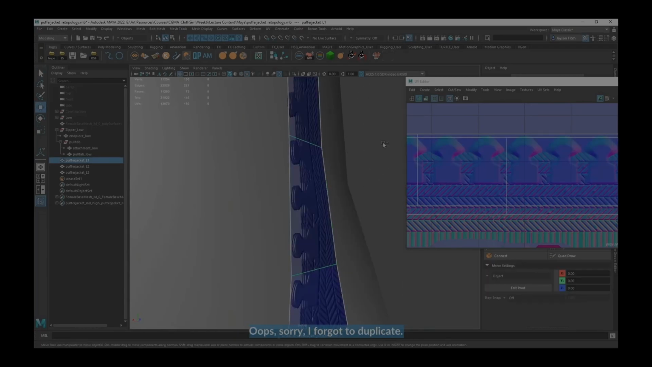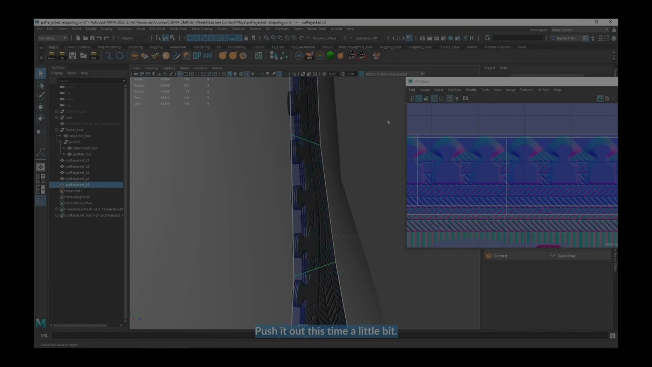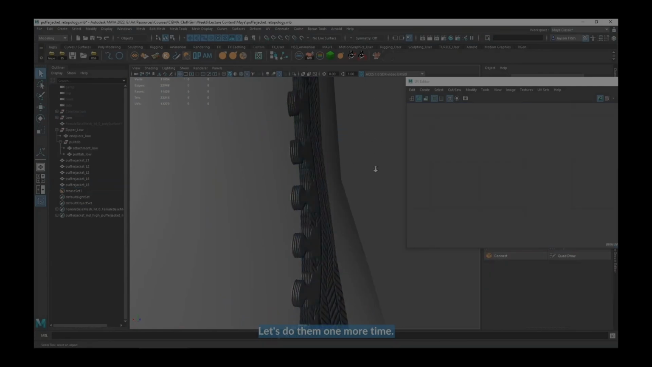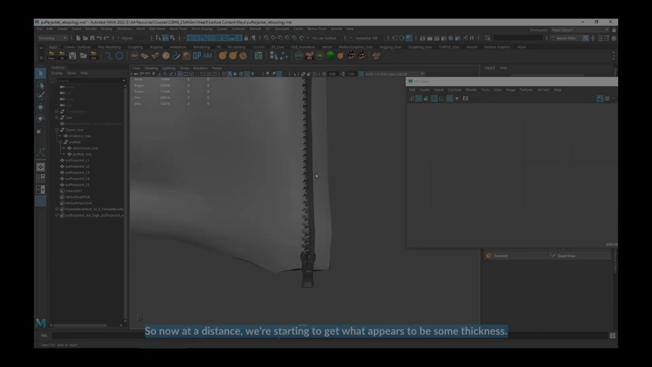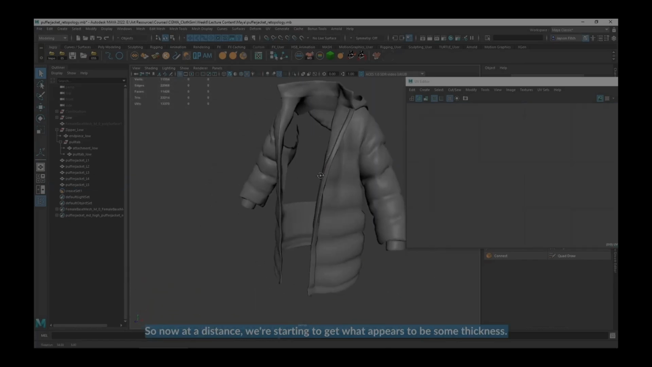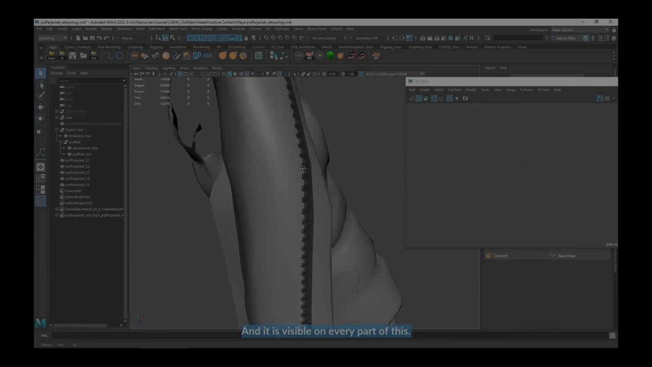Oh, sorry, forgot to duplicate. Push it out this time a little bit. And one more time. Okay. So now at a distance, we're starting to get what appears to be some thickness, and it is visible on every part of this.